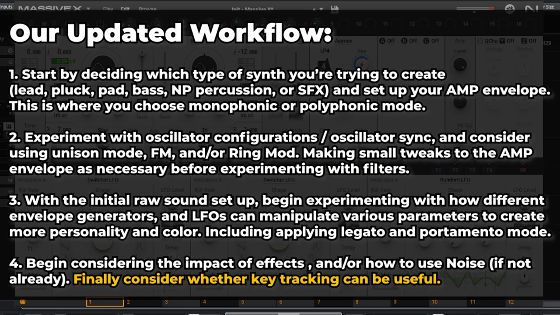mode. Then, once you've got all that, you can begin considering the impact of effects like delay, reverb, chorusing, or distortion, as well as how things like noise generators can be used if they're not already being applied. Once your synth is mostly completed, that's when you can start considering whether key tracking can be useful in making your synth play more naturally, like an acoustic instrument.